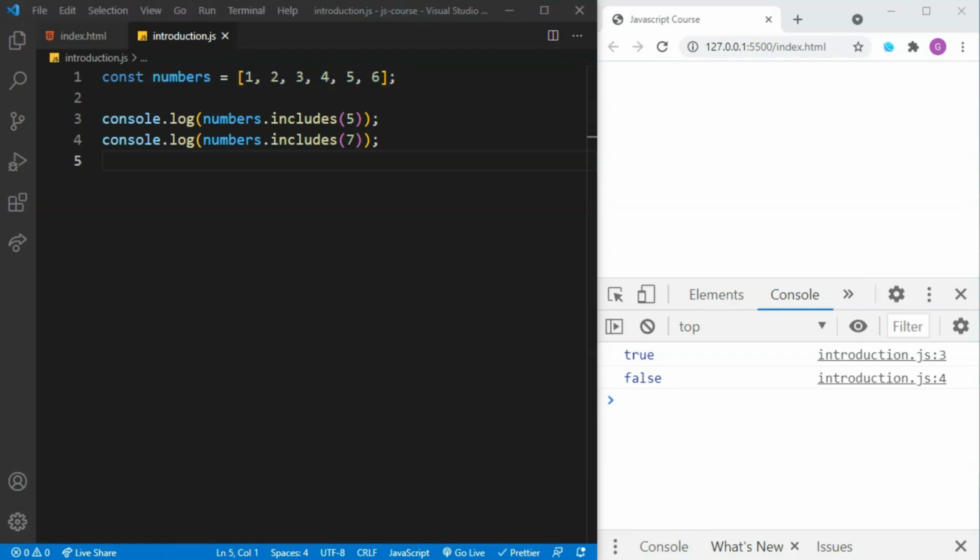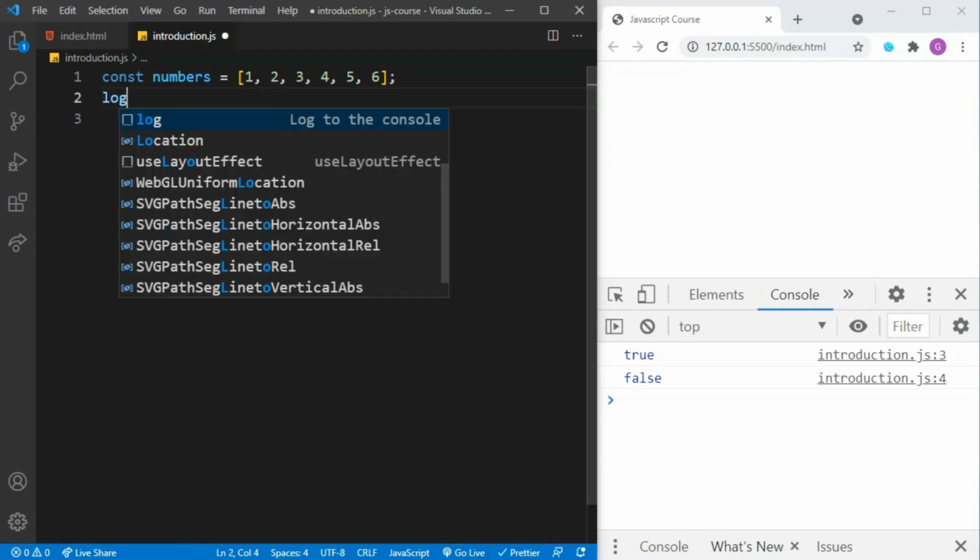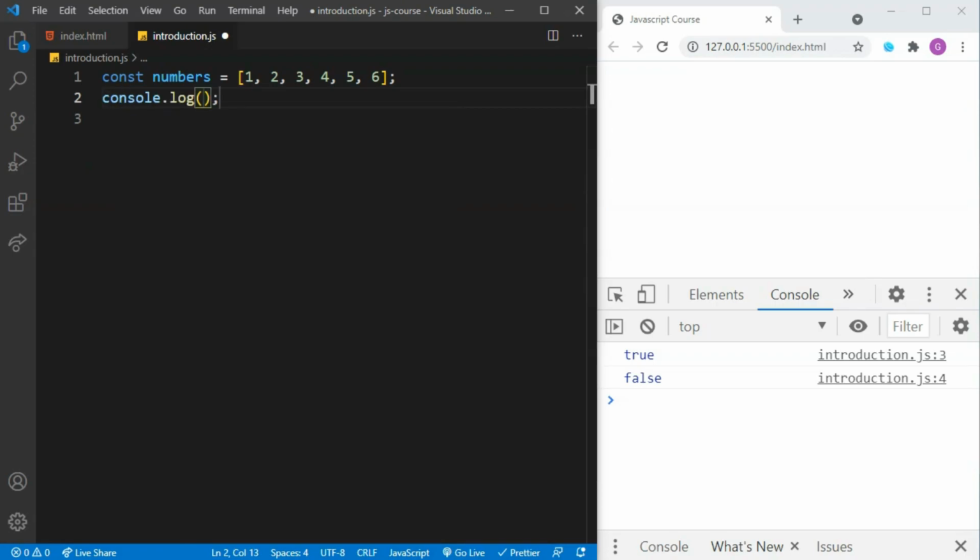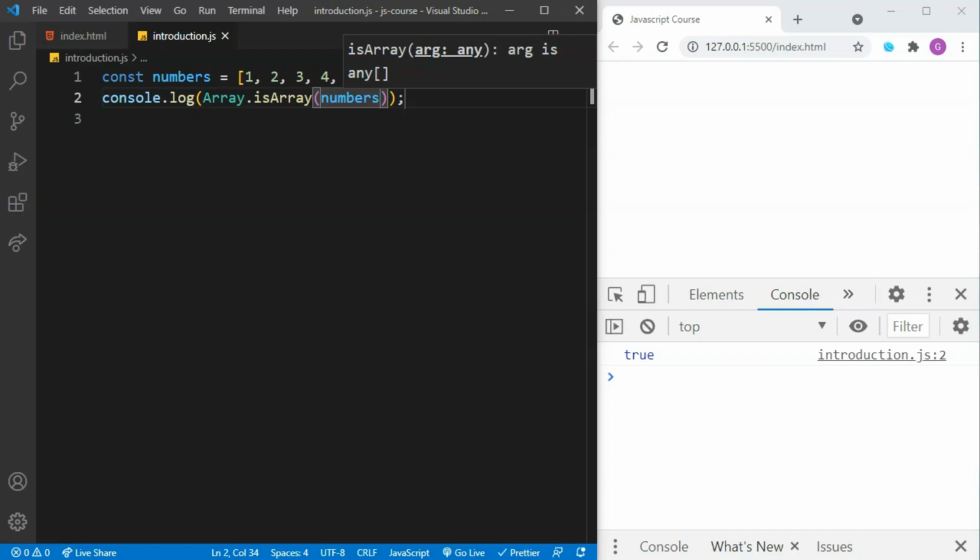Next, we also have an isArray method. It's going to check if the data type is an array or not. For example, if I console log the result, I can say Array.isArray, and I want to check whether numbers is an array or not. Based on that, it's going to return true or false. If I say it like that, as you can see, it's returning true. That's because this numbers is actually an array, right?